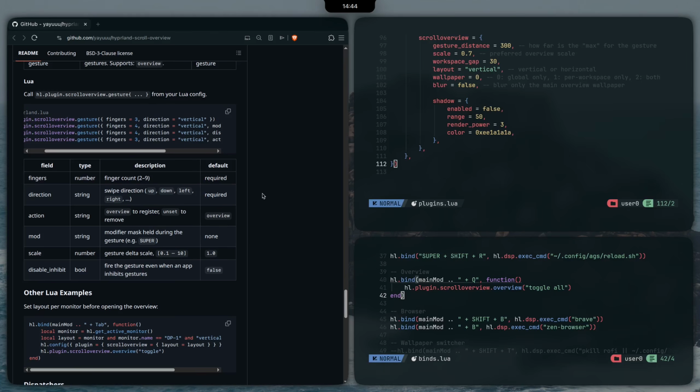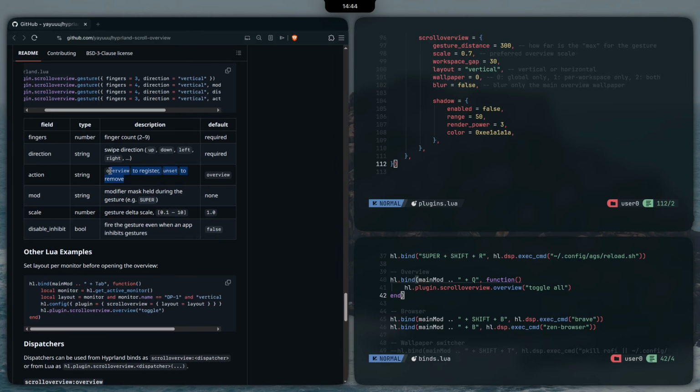So if you wanted to swipe up with 3 fingers to actually register the overview, you can do that. And then action, if you wanted to unset, if you wanted to basically swipe down with 3 fingers to go back to whatever it was before, that's how you do that. Pretty sure that's how it works.